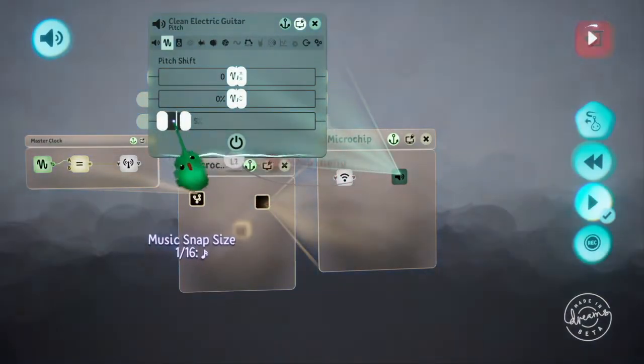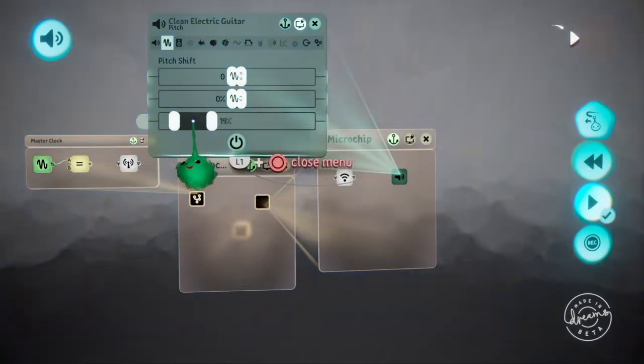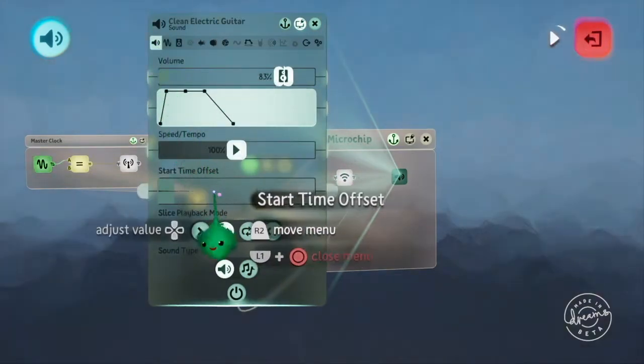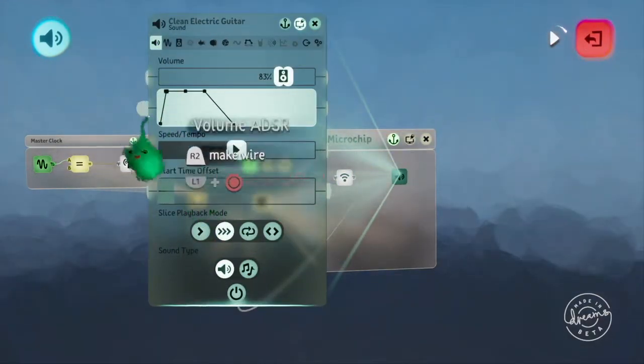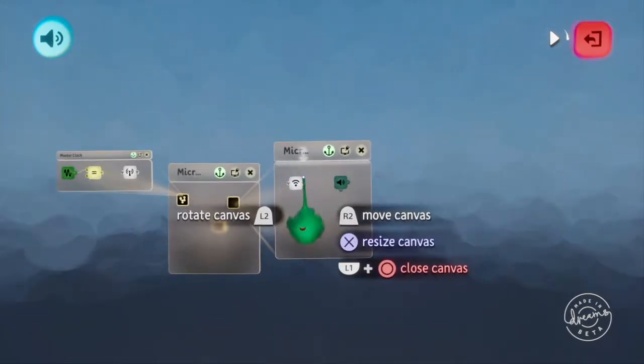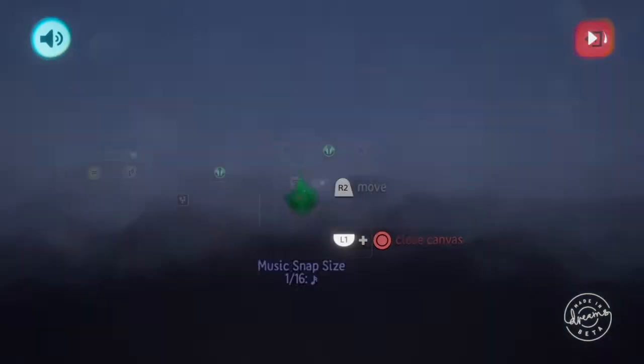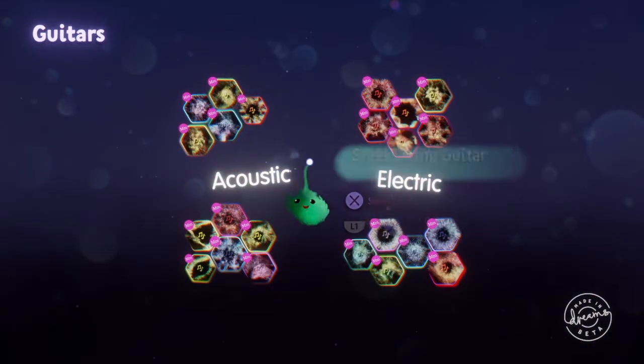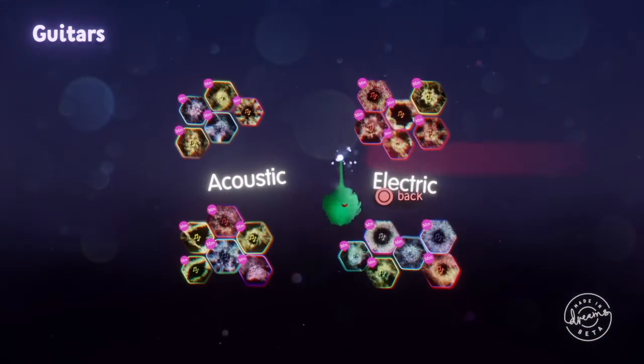And I'm gonna turn a little bit of random note drop so that it doesn't play every time that it gets triggered. Okay, I think that's good enough of a background. Just gonna call this one instruments. Let's find another instrument.